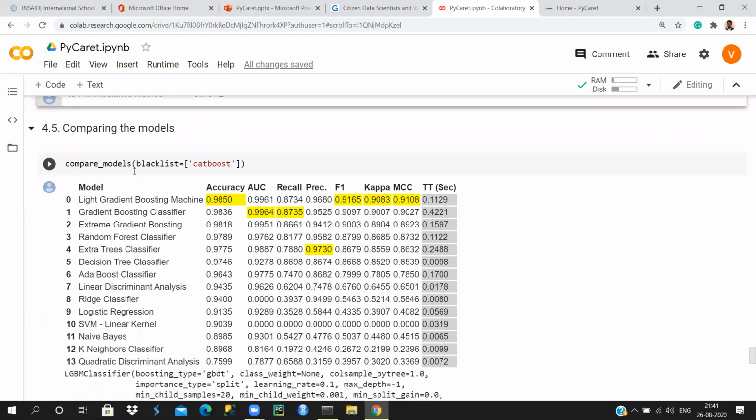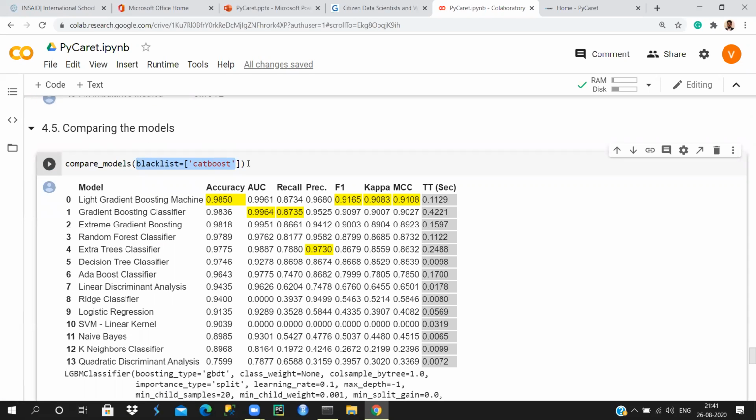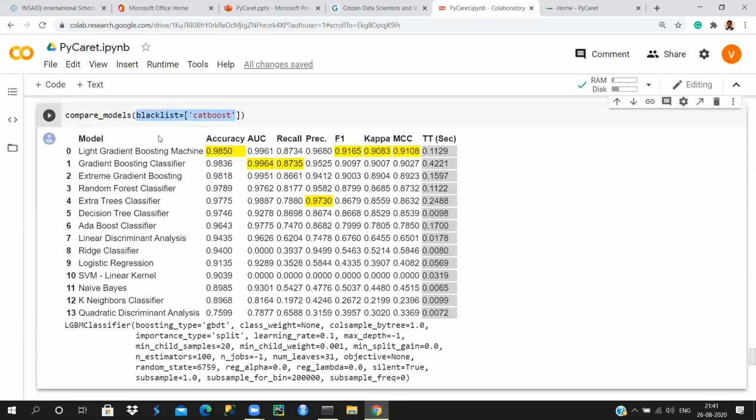All right. Now when I do compare models, I'm going to blacklist my CatBoost model because I don't want it. After blacklisting, I got the results like this. If I want to focus on accuracy of the model, I can go with the light gradient boosting machine. Otherwise, if I want to go with the AUC ROC curve, I can pick up the gradient boosting classifier model. So it's up to you. Decide based on which metric you want to pick up the model.